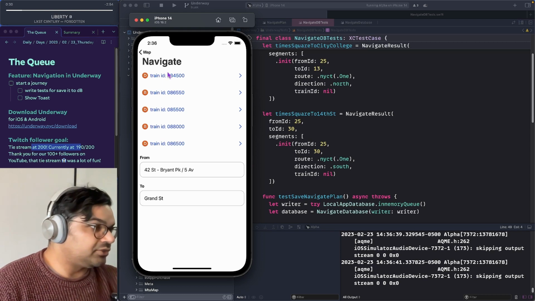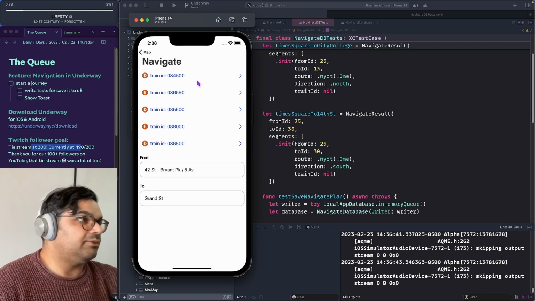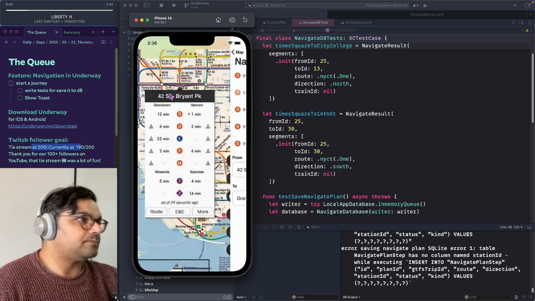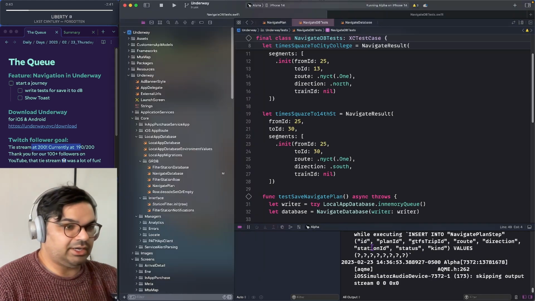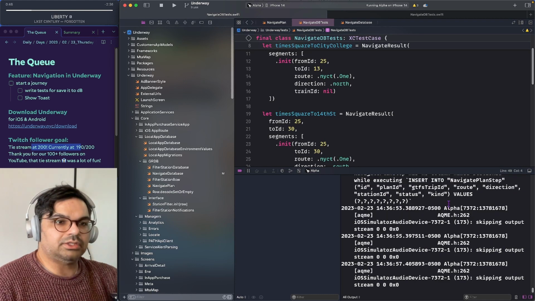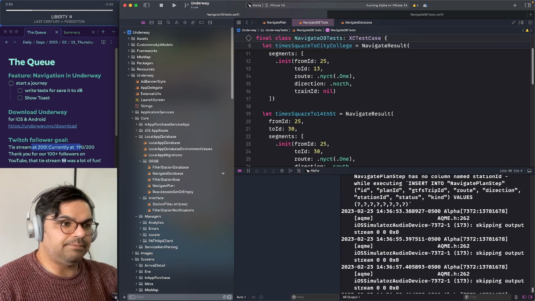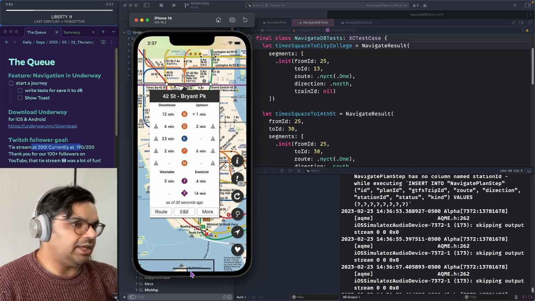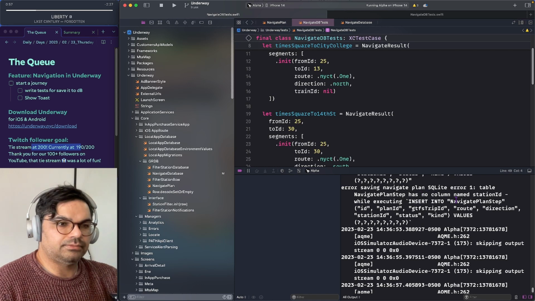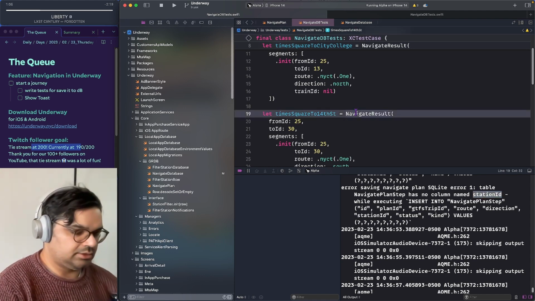So you can see this also needs a little bit of work, but we get a few trains. There's a few, as you can see, a D train, a B train. They kind of alternate. So let's pick this D train, and oh, we got a no such column. That's funny. Let's try deleting the app. I think the migration didn't quite run. There's no such column station ID.